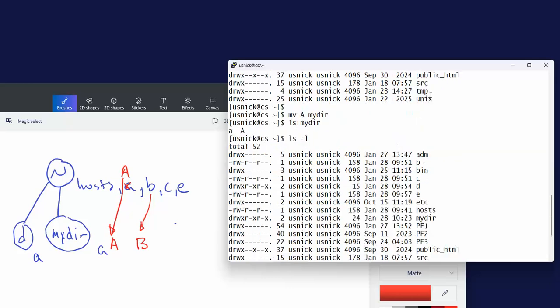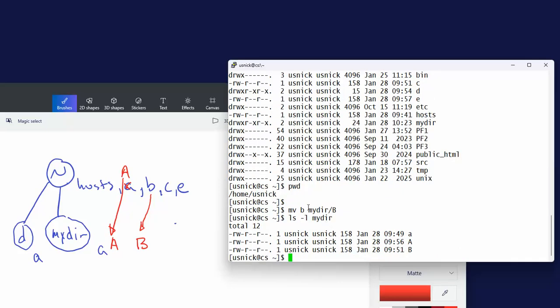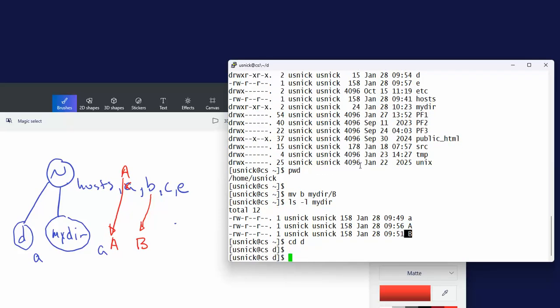And file B, which we can see right here at 951, got relocated to directory my dir, and now it's been renamed uppercase B. Yeah, so there you go. Not too big of a deal. And just for the heck of it, we'll do one more, and then we'll call it quits. How about if we cd to directory, then we'll just go to D. And can I rename and relocate a file going up?